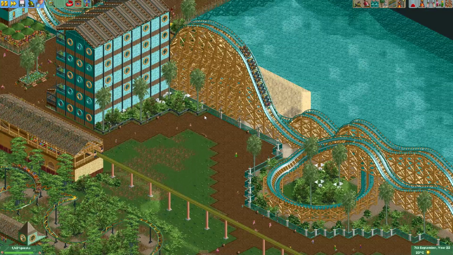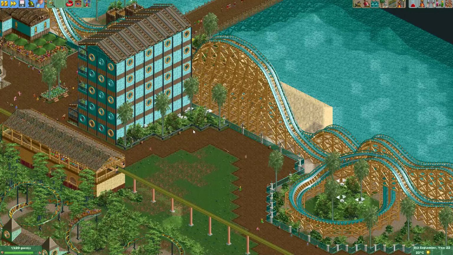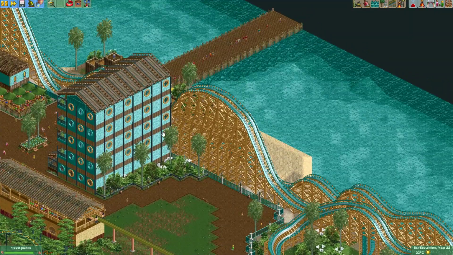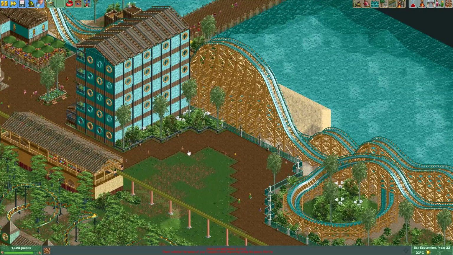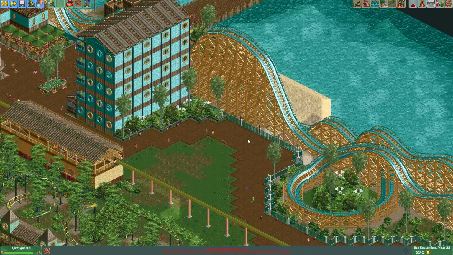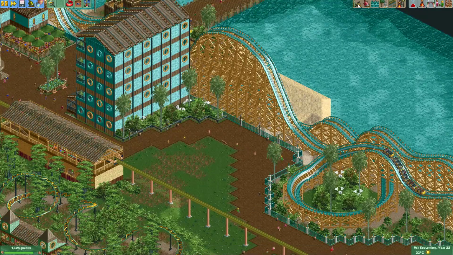Now, I'm not really sure if this is a good place for people to go sunbathing. Probably when the sun's really high, then it would make sense. But else the roller coaster would just block the sunlight. But oh well, I don't care. So let's get started on a little swimming pool area.